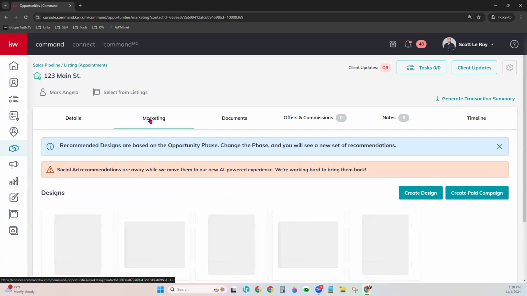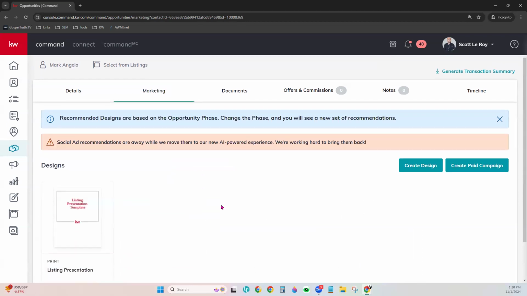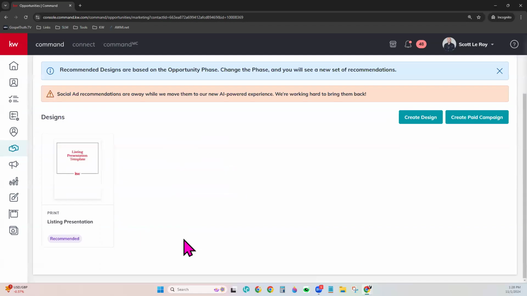You have a marketing tab. Again, that opportunity marketing and checklist class deep dives into this. What shows on this tab changes with which phase the opportunity is in. As you move it from cultivate to appointment to active to under contract, the options right here for marketing update automatically. It's pretty cool. Everything's just a quick click away.